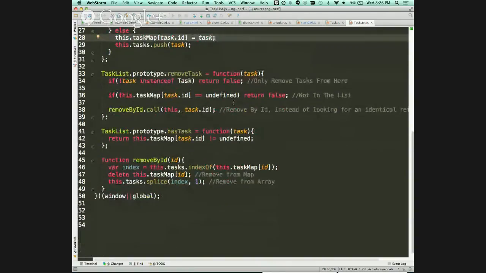Now, if I want to remove it, I say, hey, am I trying to remove a task? If it's not an instance of task, just return false. If it's not in the list, return false. Otherwise, remove it by ID. Can anyone tell why I'm removing by ID? No? I don't want to remove by reference because sometimes two different parts of my app got the same task from the server. So they're actually two different references of the same task.